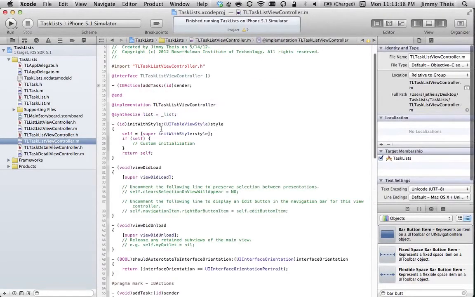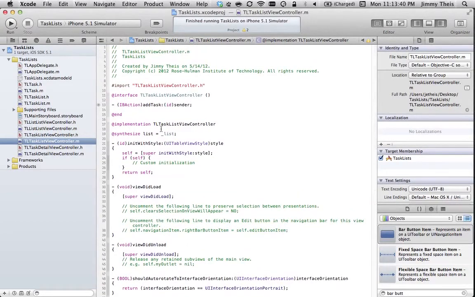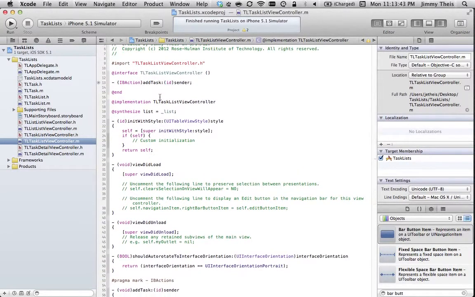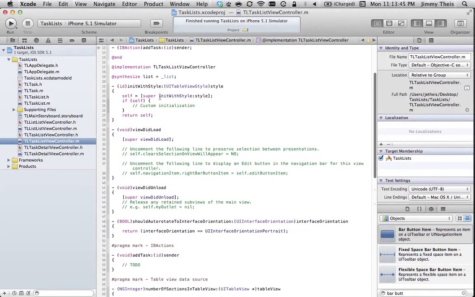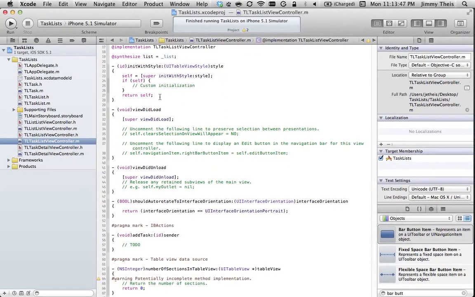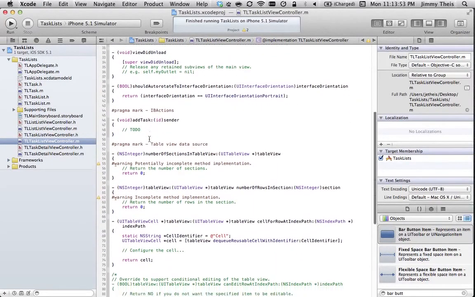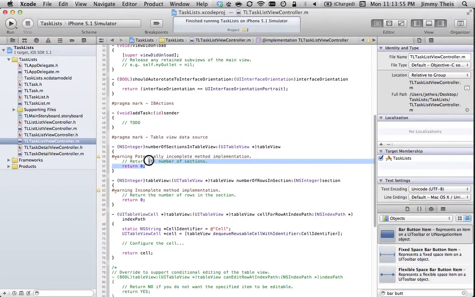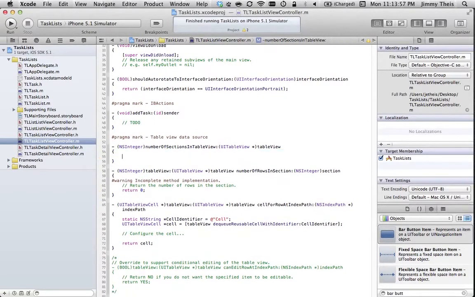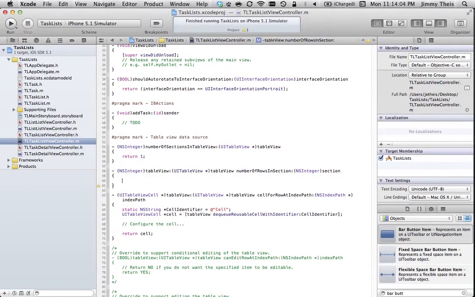Alright, we'll do something very similar for the task list view controller, except we don't even need an array of tasks because that's actually contained within the list itself. Go ahead and blow away this init with style. So again, we'll implement the table view methods real quick. Number of sections, 1. Number of rows in section. In this case, it'll be self.list.